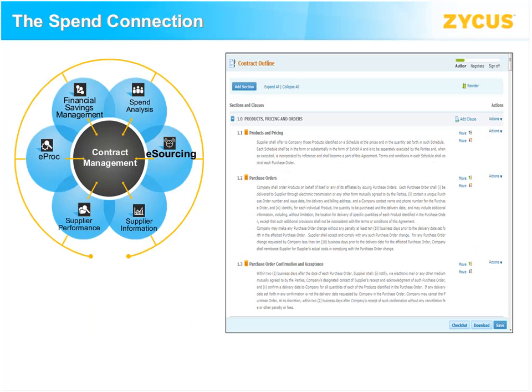Another example, on the sourcing side, is being able to bring standard terms and conditions right into the RFQ. For example, stating up front how purchase orders will be handled, with the various contract outline terms and conditions incorporated into the RFQ process itself.